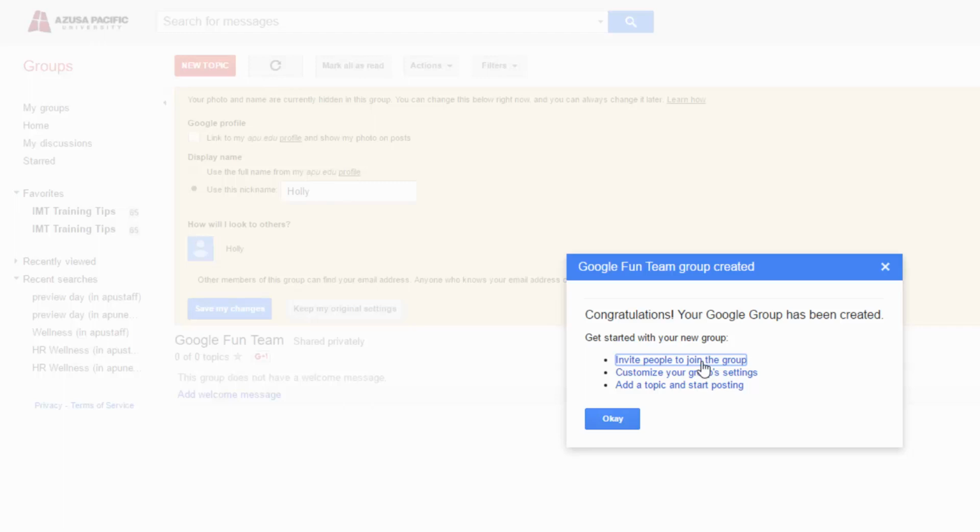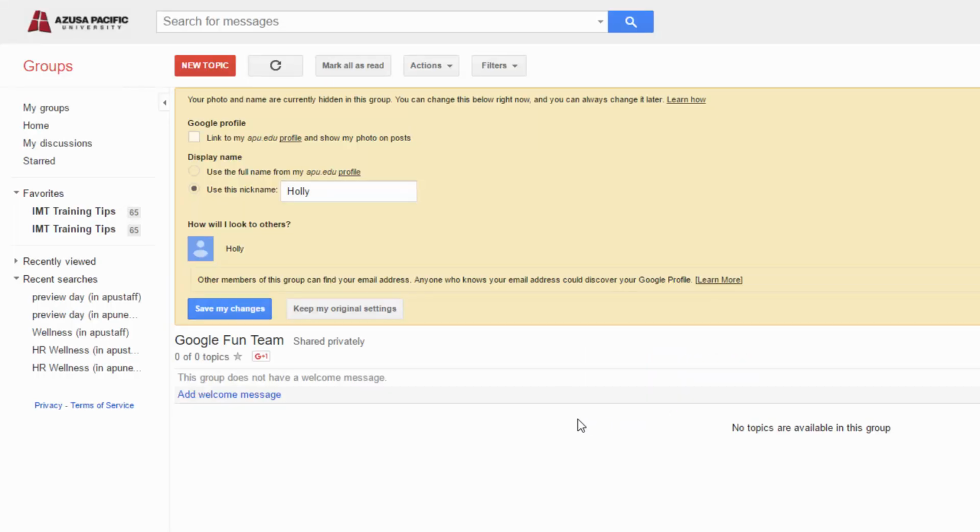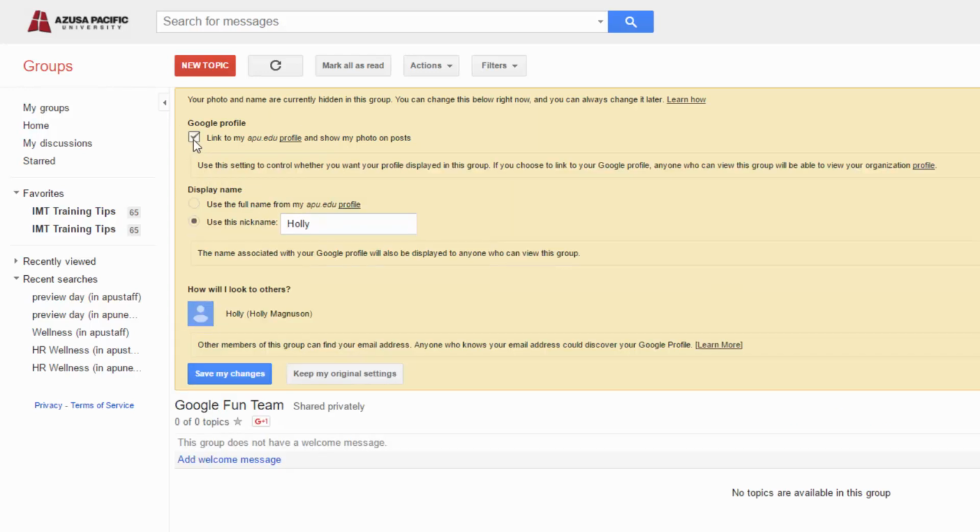You can invite people to join, customize the group settings, add a topic, or start a post. So I'm going to hit OK here. And there's a couple of ways that you can add people. Here's kind of what your default profile looks like. And I'm just going to make it my Google profile. I'm going to save that change.